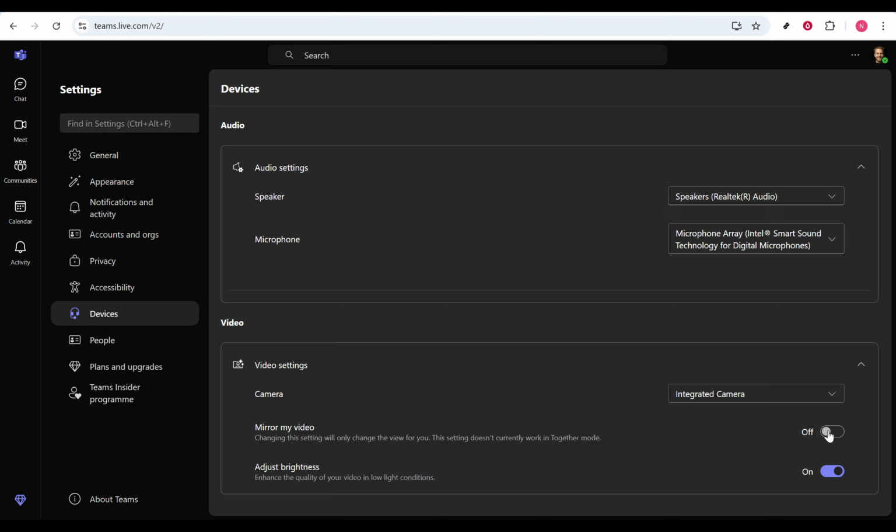A quick note to clear up common confusion. Mirror My Video only affects what you see in your own preview. It does not flip your image for other people in the meeting. So if you're holding up text or a diagram and it looks reversed to you when mirroring is on, don't worry, everyone else is seeing it the right way.